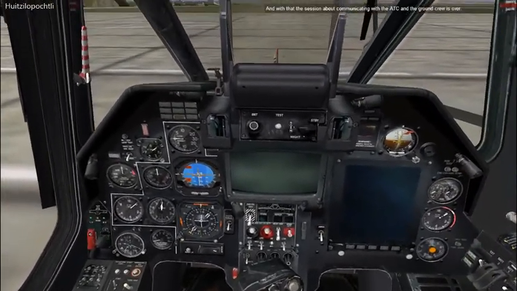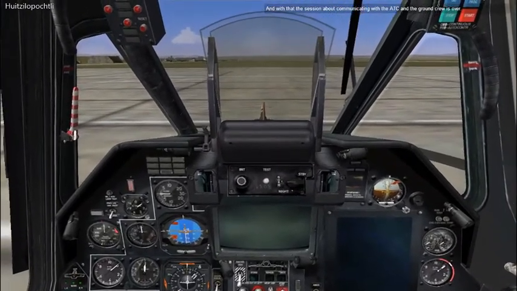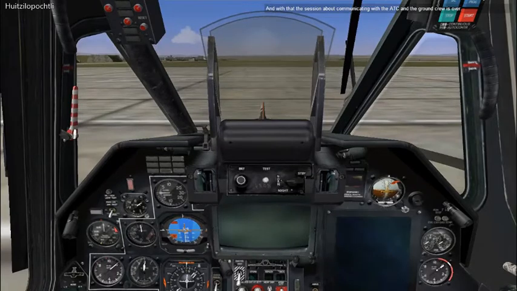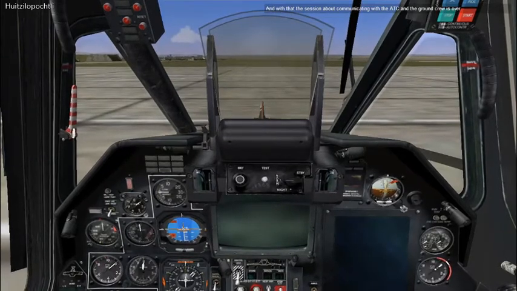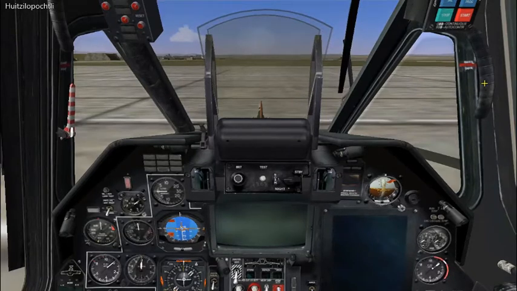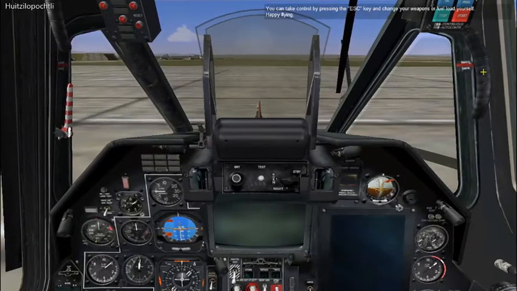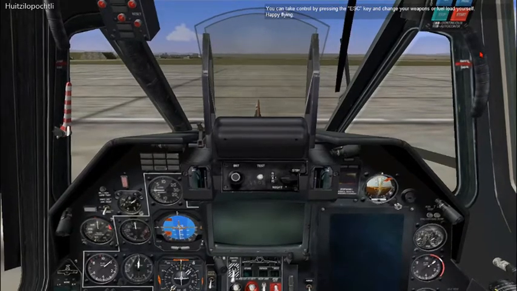And with that, the session about communicating with the ATC and the ground crew is now over. You can now take control by pressing the escape key and change your weapons or fuel load yourself. Happy flying.